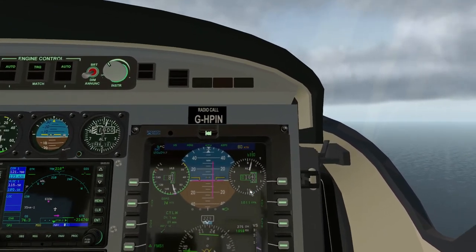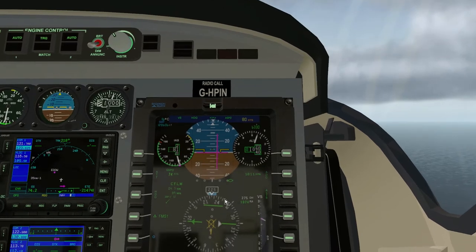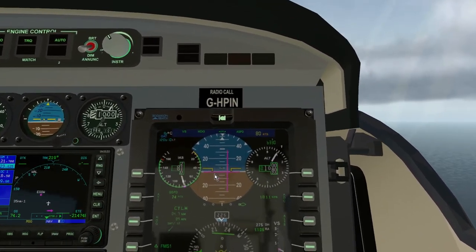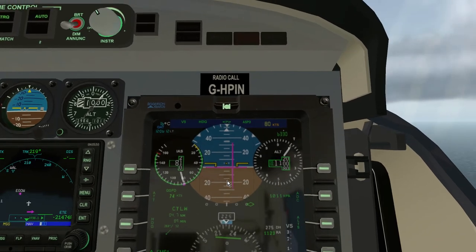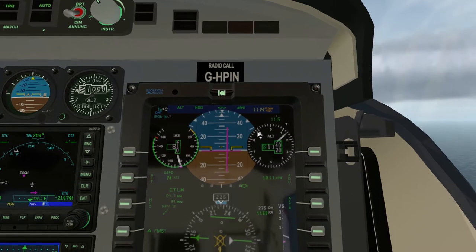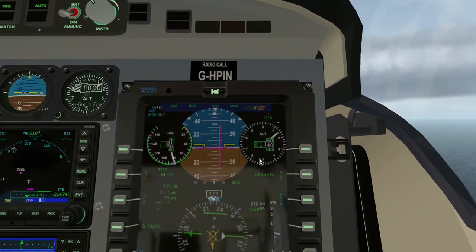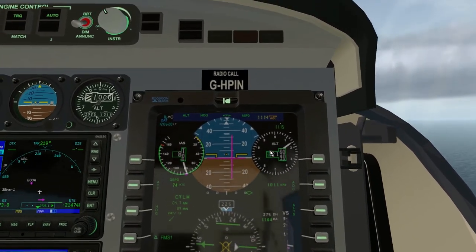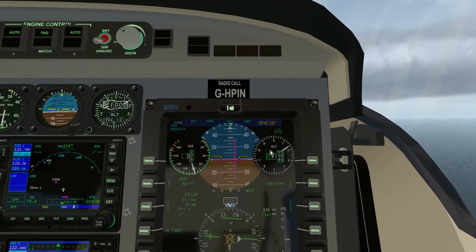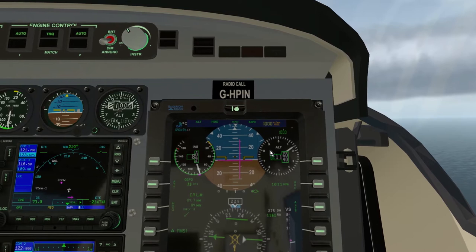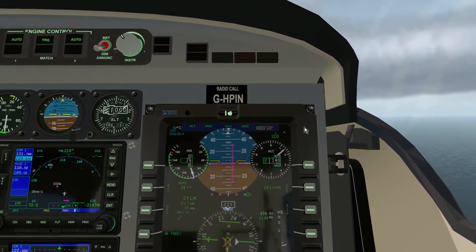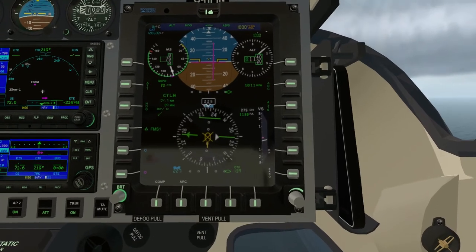Right, we're at 1,000 feet at the moment. What happens when you engage alt mode, where at the moment we're climbing in vertical speed mode, is that when you engage altitude hold, it will engage at the exact height you're at. You can then trim it using the alt select to the height you want. So we're on 10,000 feet.